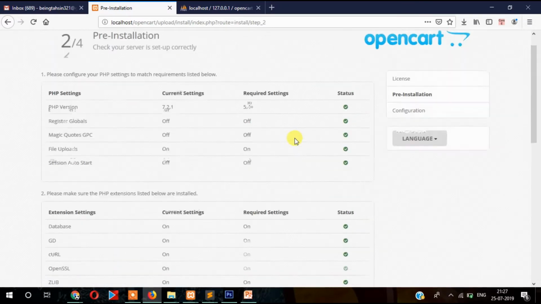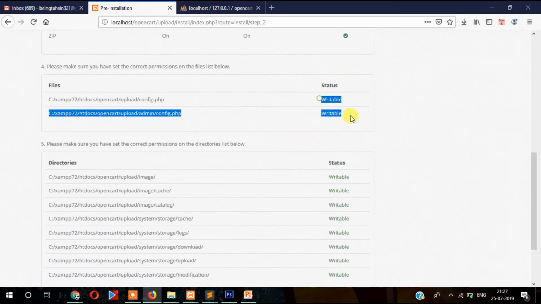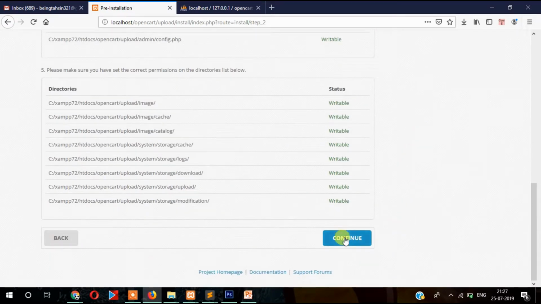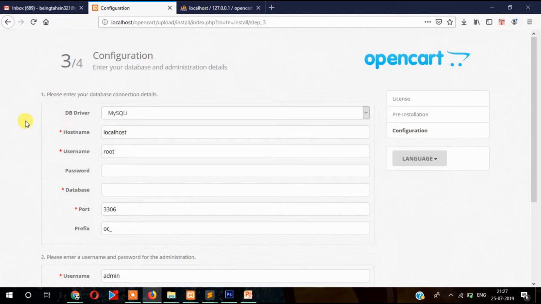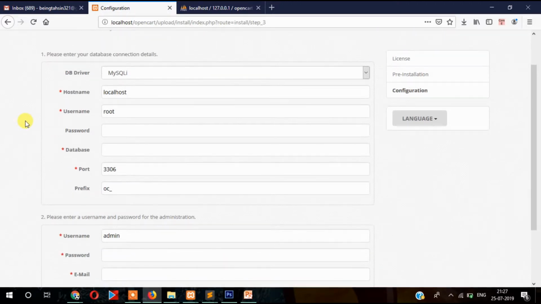And then you can see the problem is fixed here. Now click on continue. Here you need to provide the database details. In my case, since it's a local machine, that's why we are providing localhost here. In most cases, even on the server, this host name is localhost, so you won't have to change it.